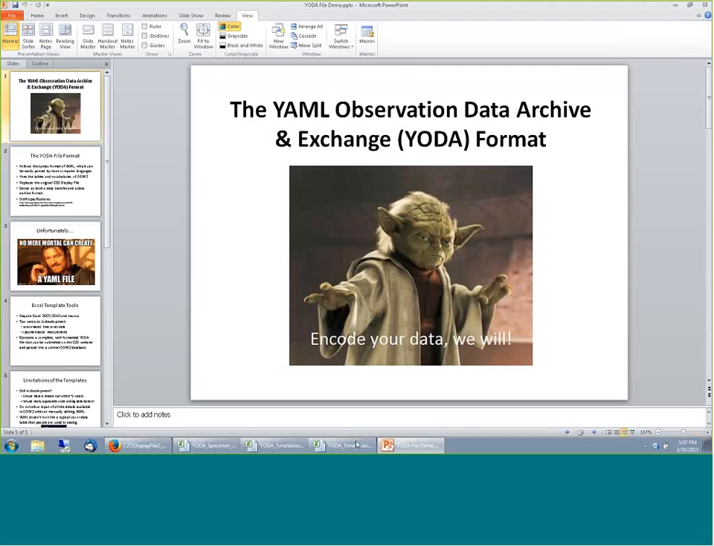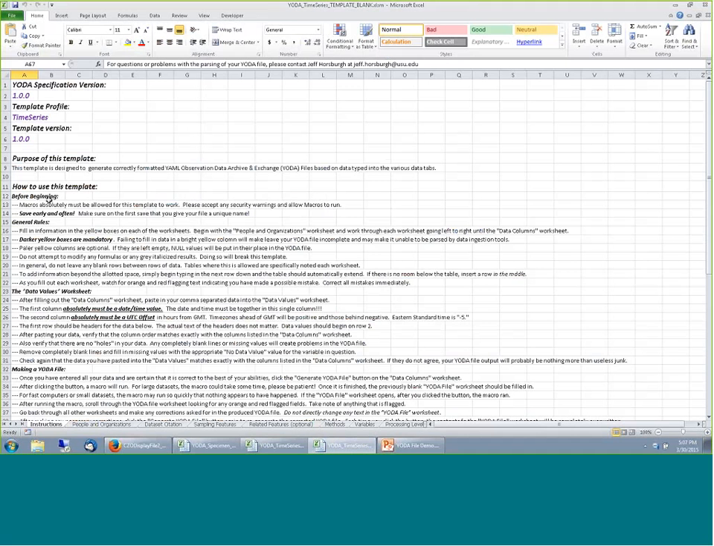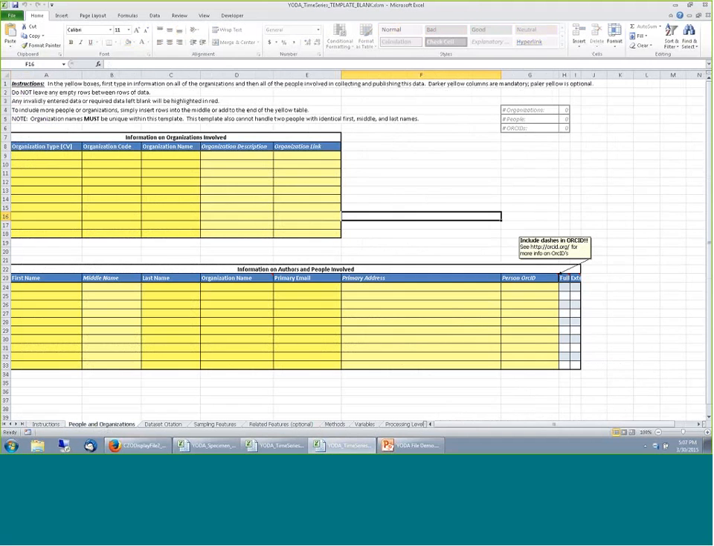Okay, so that being said, I'm showing you the time series template. We have some instructions at the beginning, and we have a bunch of tabs. We work our way left to right, looking at the different tabs. We're starting with people and organizations. There's the ability to select from controlled vocabularies from drop-down menus.